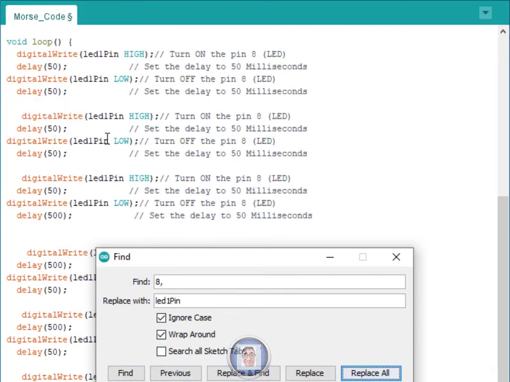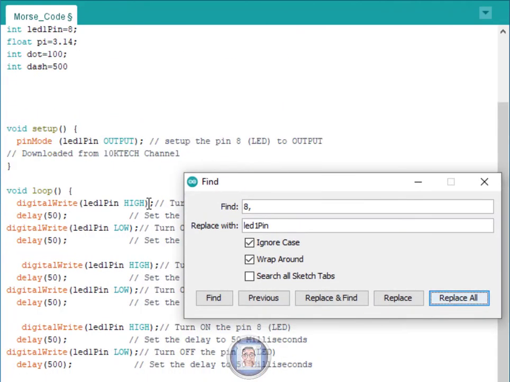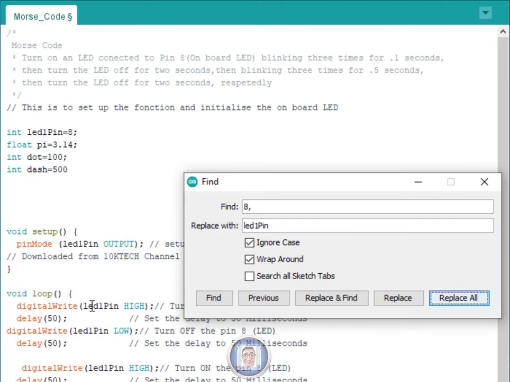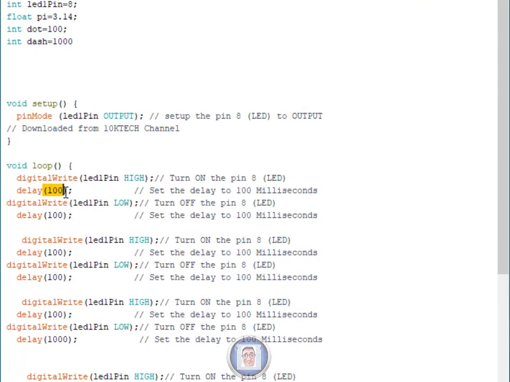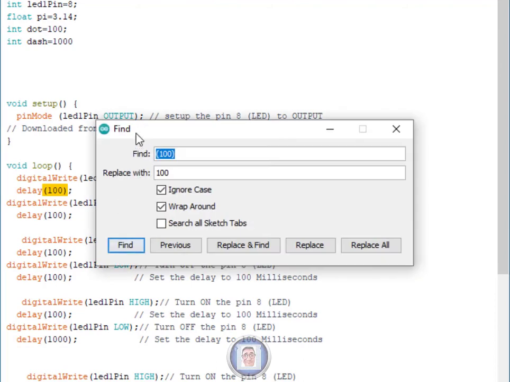The next one on our list is the dot. So how are we going to change this? Because if we select only the number 50, it will also change the 500, which will become .0. After, you remember, it's the delay for the dash. We put it at 500.